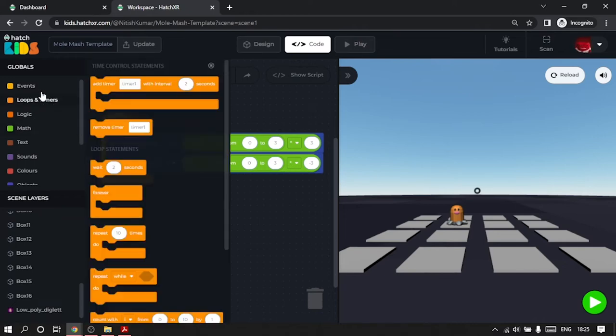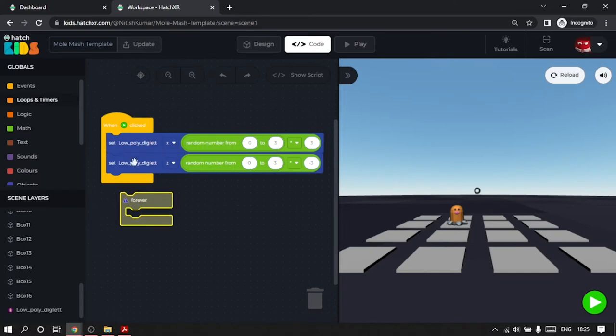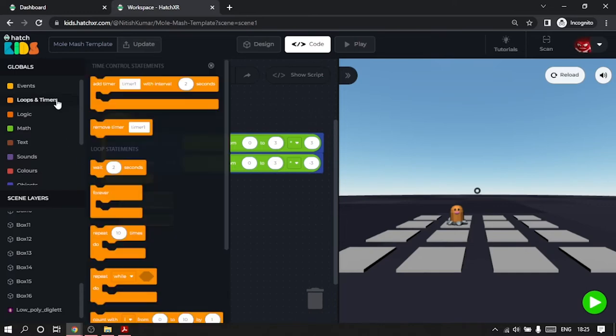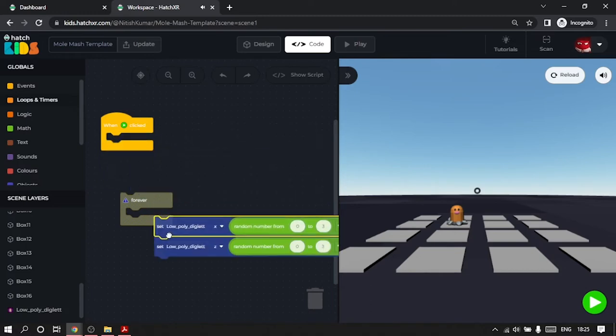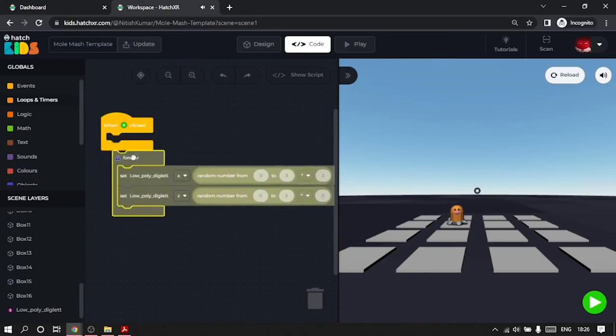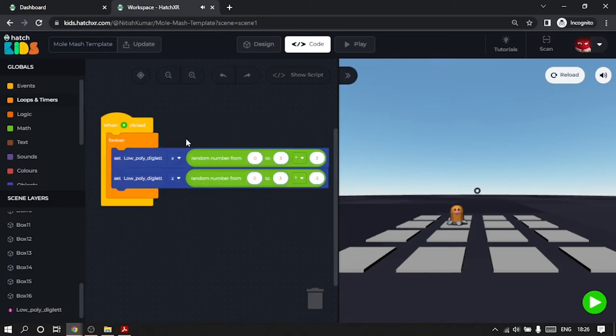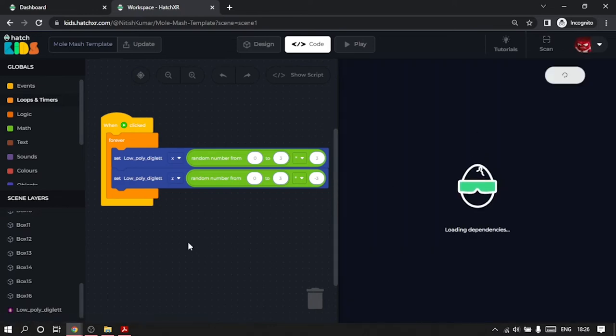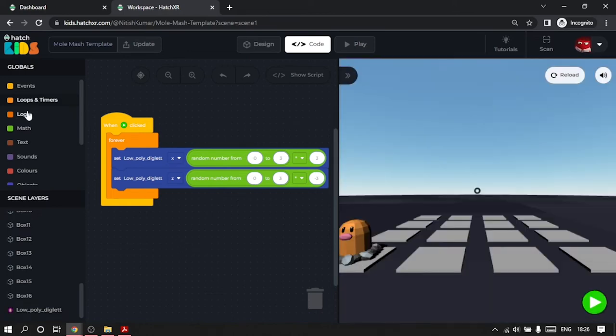Go to loops and timers, and you can use the forever loop here. You have a forever block. But the problem with the forever block is, if you run this, the forever block runs very fast. See what happens. The forever block runs very, very fast.